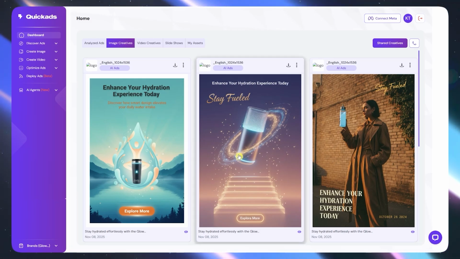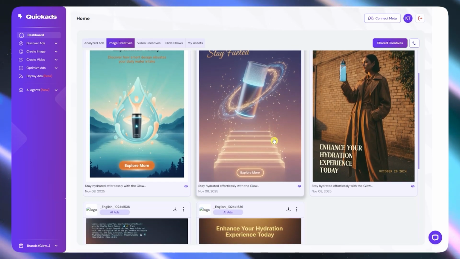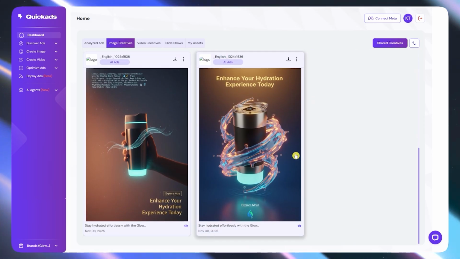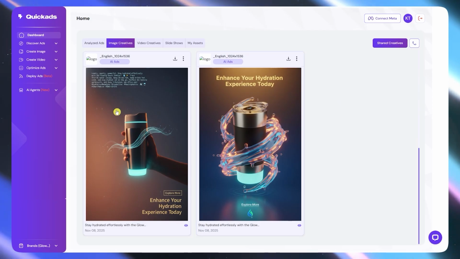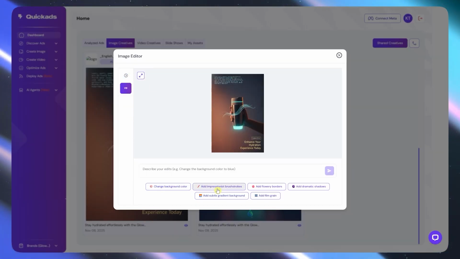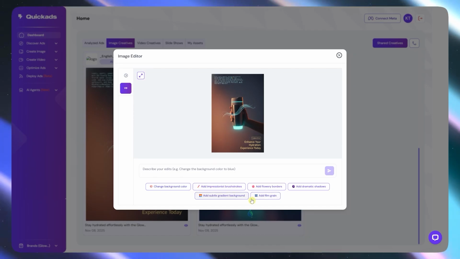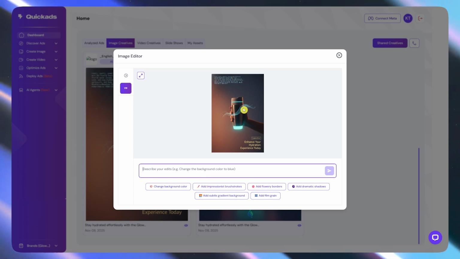And from here, this is where we can create or upload visuals for our ads, including the templates, editing tools, and AI generated options. So we can click on one of these. For example, I like this one right here. I can click on that. And from here, I can now go and change the background color, add impressionist brushstrokes, and many more. And basically I can write out the prompt right here into the AI, and it will now make the edit.